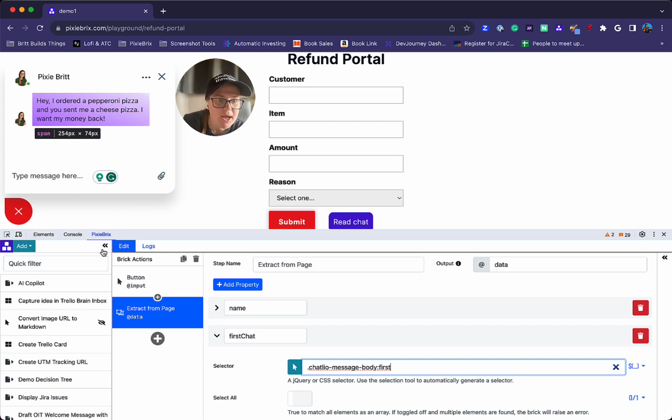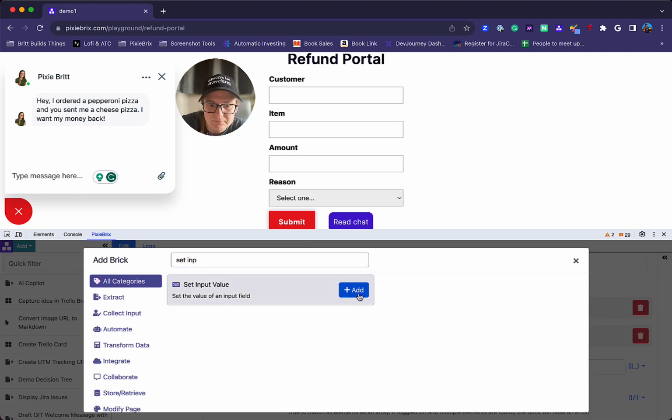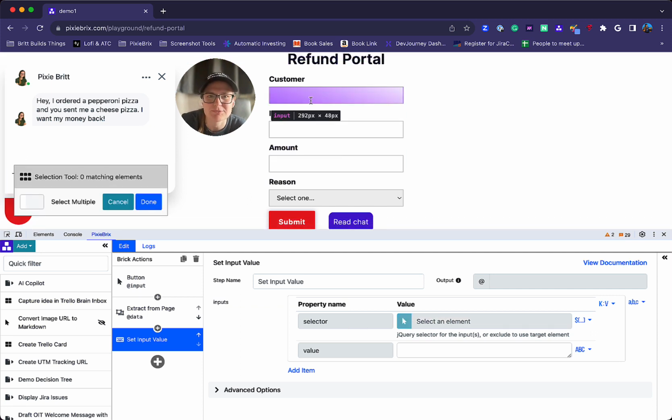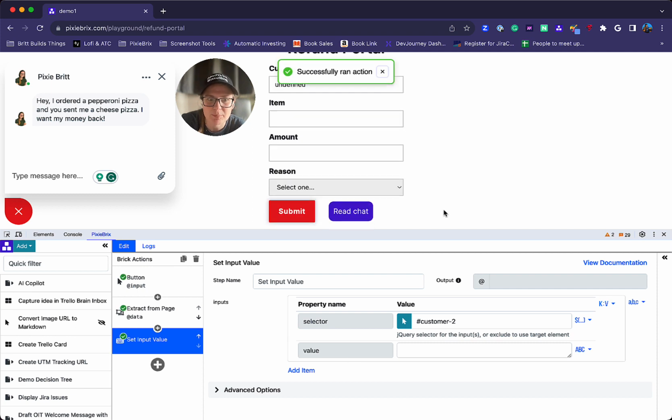That's super awesome. Next thing I want to do is add another brick here. I want to inject the name that we just grabbed into this field here, since I'm probably going to need to be processing a refund for them. So I'm going to use the set input value brick. Click add. You're probably familiar with this by this point, our handy selector. I'm just going to select the field. It puts that there. And I'm just going to go ahead and run the brick real quick.